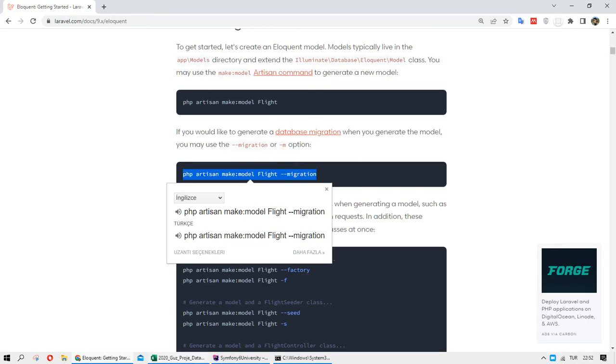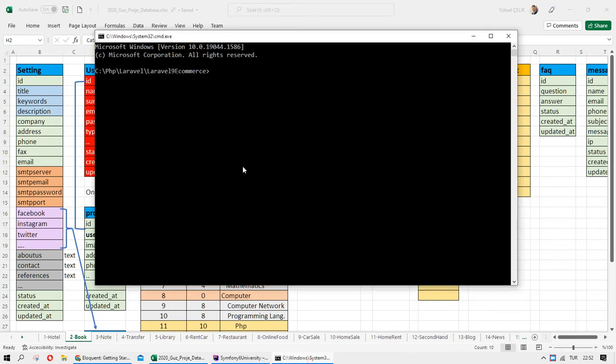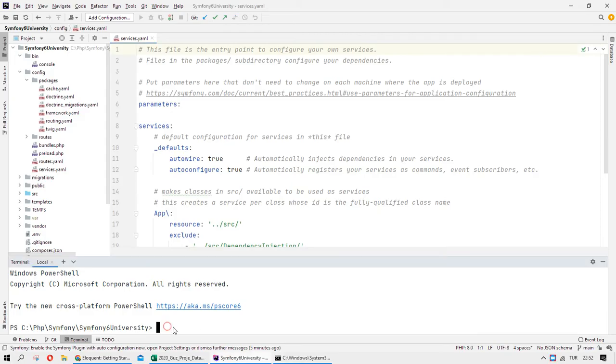I want to create my category for my project. First, enter the project folder, or you can apply in this area. But my table is not flight, it is category.